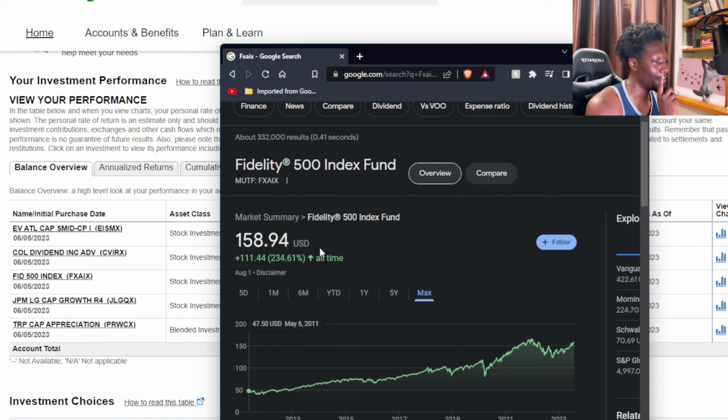This is a must-have in your portfolio. If you see it on your Fidelity, I would definitely put this one in no matter what. So that's why I have it in here. That's why I didn't switch it. I was like, I did a good job picking this one.